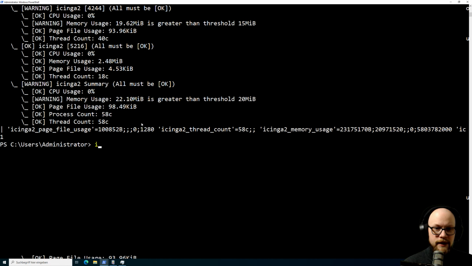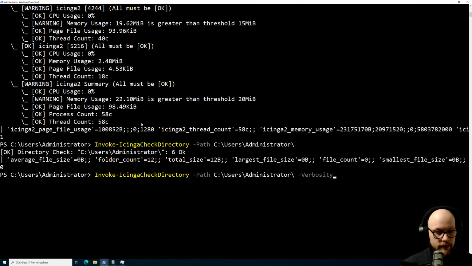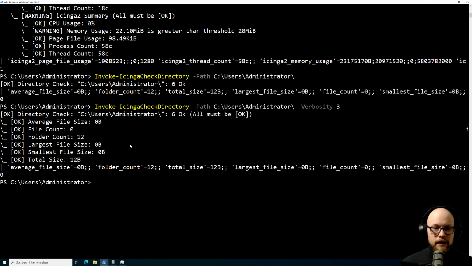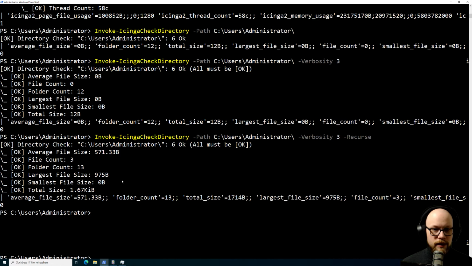And last but not least, we have Invoke-IcingaCheckDirectory. Let's see, Users Administrator. Let's add verbosity 3. And for example, we now get the output folder count, total size, largest file, smallest file. We can add a recurse flag. And now we see, for example, the average file size is 571 bytes. The smallest file is 0 bytes, and the largest one is 975 bytes.